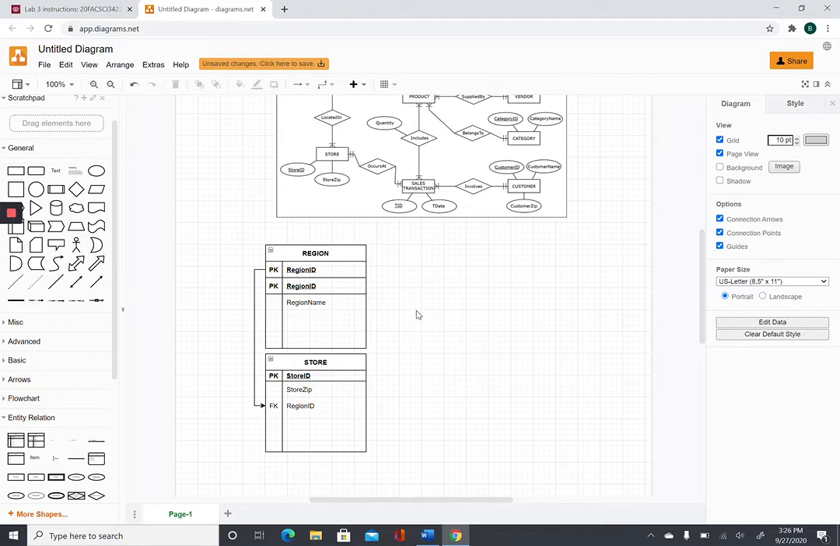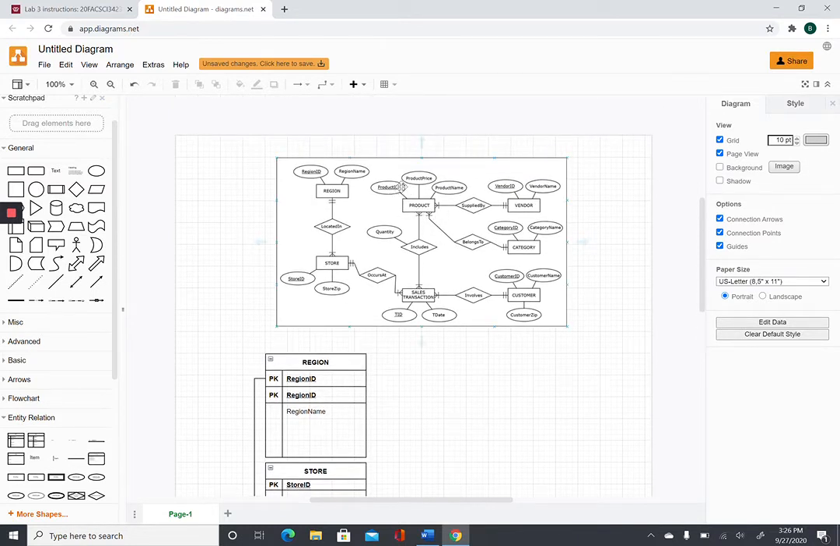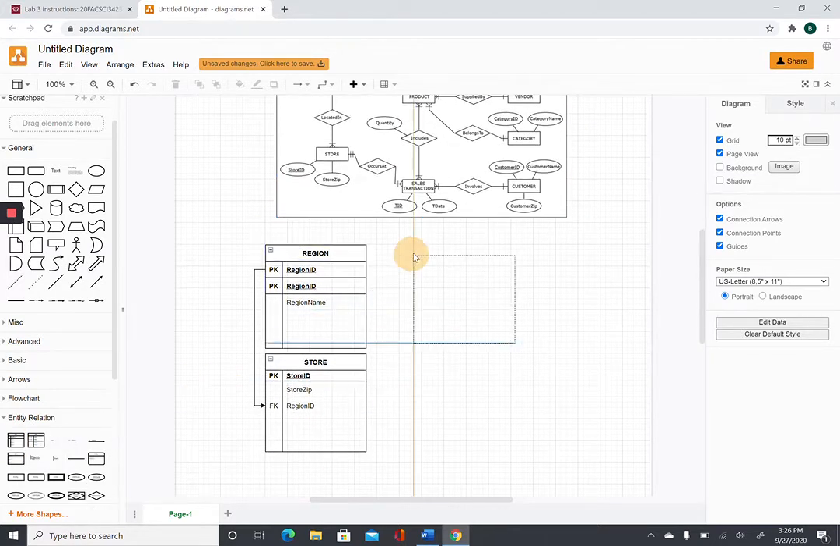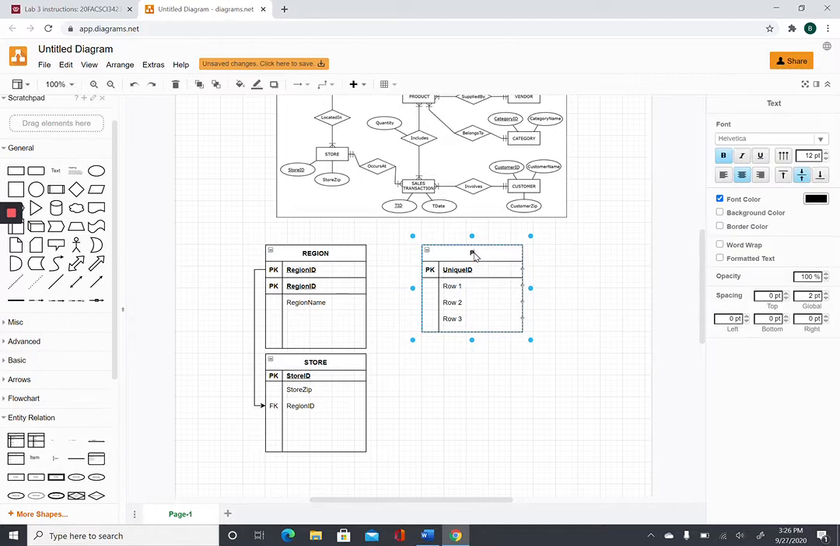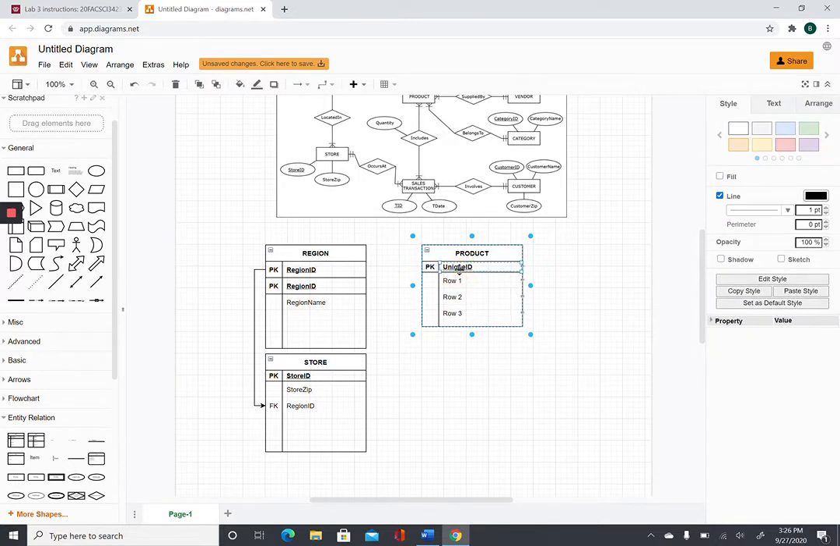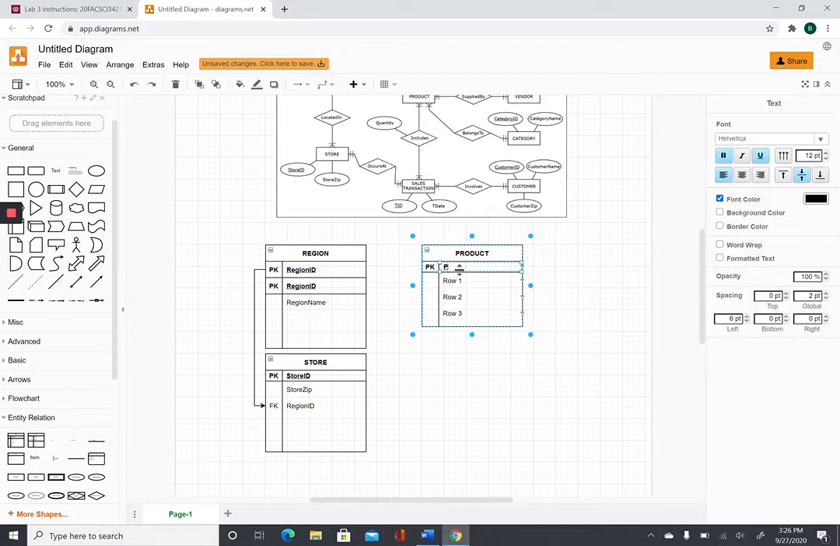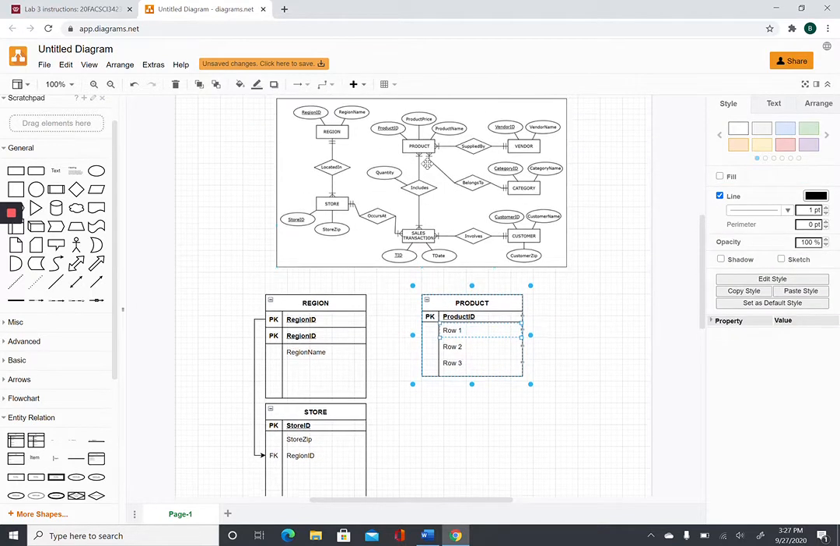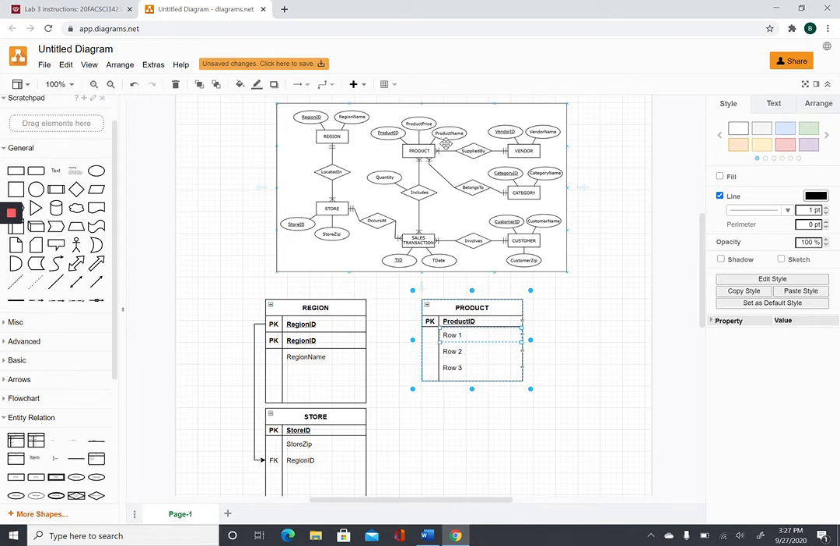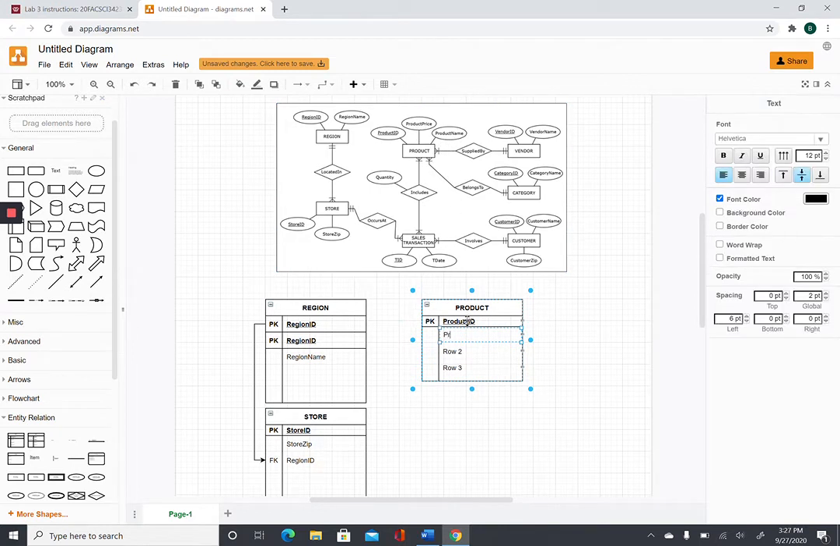And for the next one, now we'll be doing the product. Right here we have product ID, product price, product name. We'll be making one more table over here. It's going to be PRODUCT, I'm gonna be writing in uppercase. Here we have the product ID. It's a primary key. For attributes, we have product price, product name.